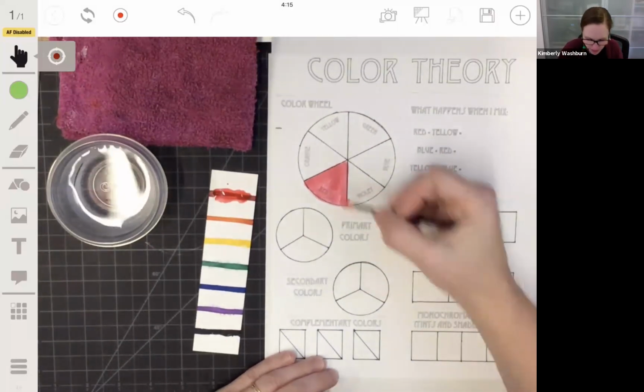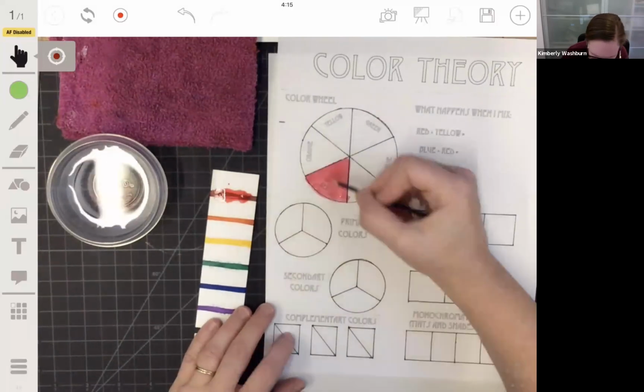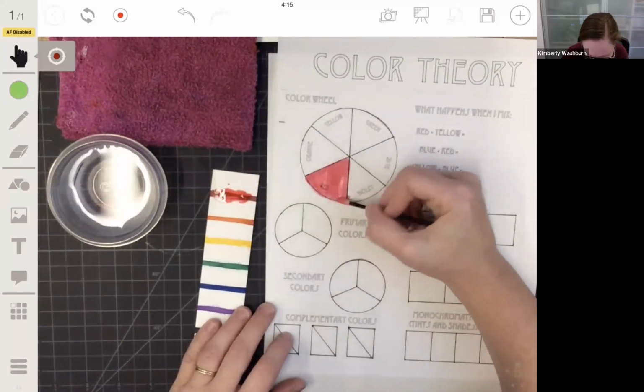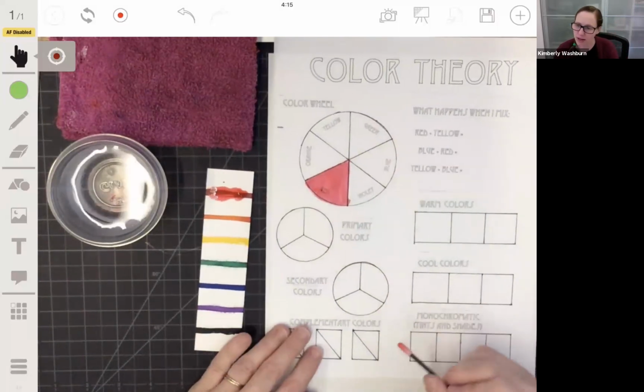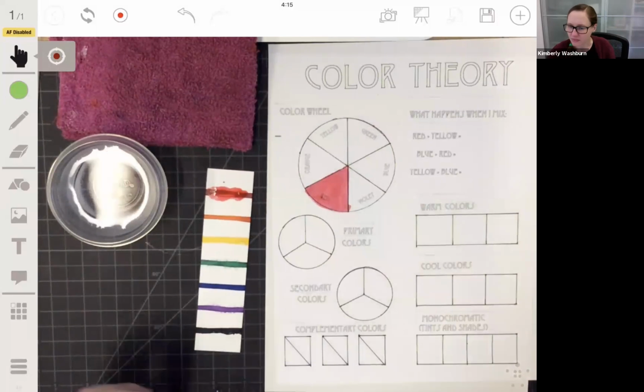You'll notice I'm not trying to be super, super neat about it. This is not a final work of art. This is a tool that we're going to be using when we make our artwork.